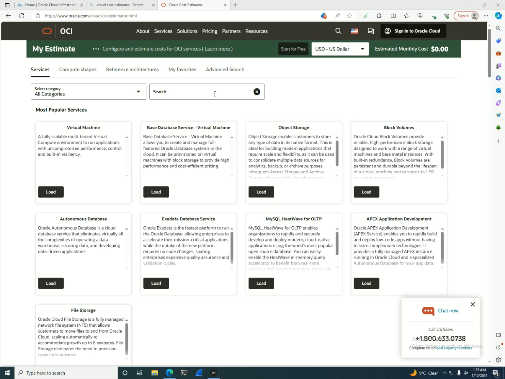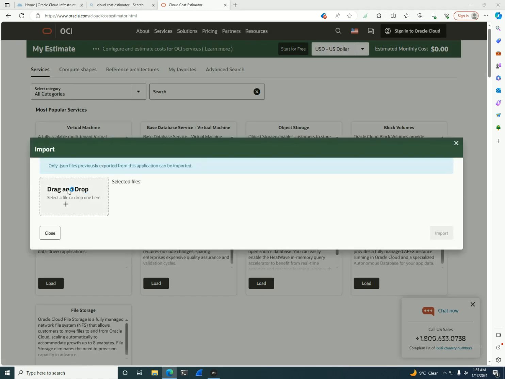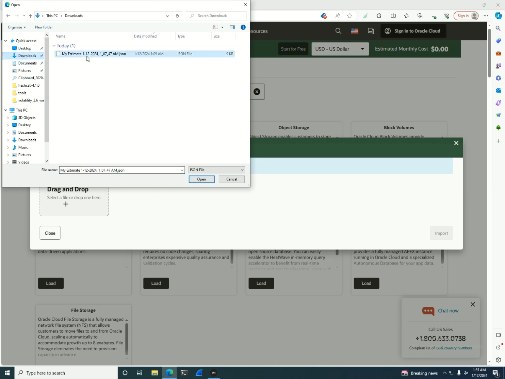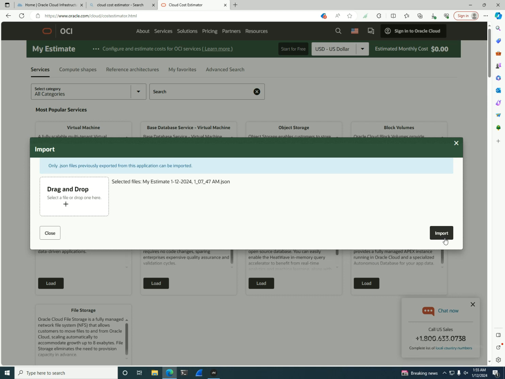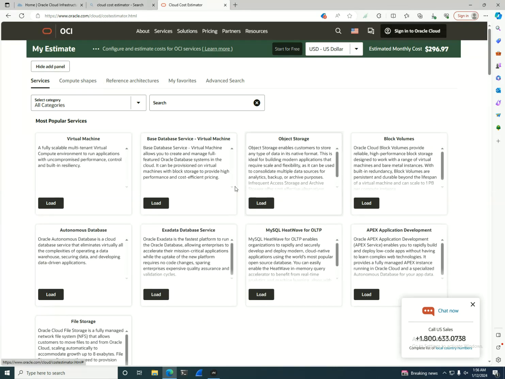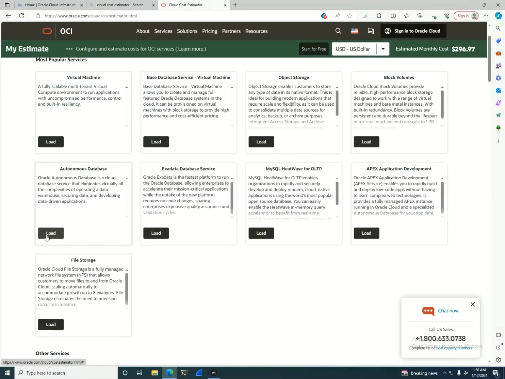So last time, as you can remember, I exported the costs that I was supposed to have by creating those resources in OCI. But now let's say I want to extend those machines. What I can do in here is click import, drag and drop, and the data that was exported in JSON format can be imported back in here. So if I want to add additional data to my environment, I can do it right now.